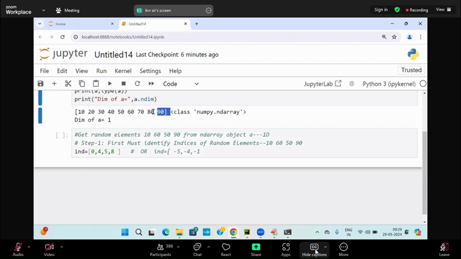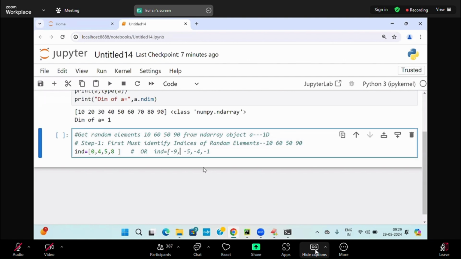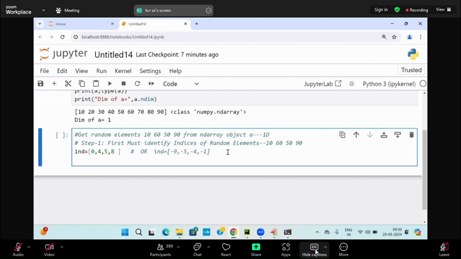-1, -2, -3, -4, -5, -6, -7, -8, -9. I can write here what? -9. Either you can go for positive indexes, or you can go for negative indexes of random elements. Are you following? That is step number 1.